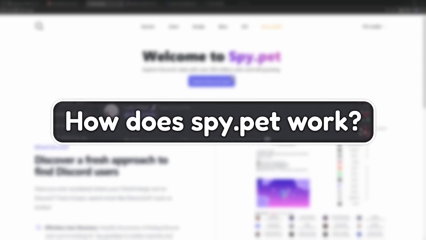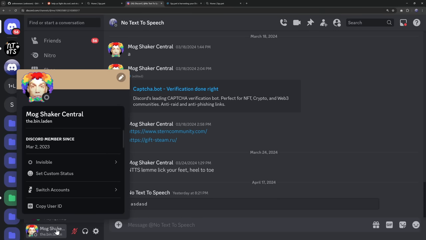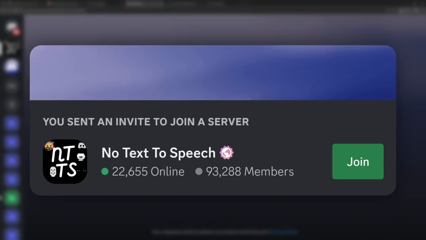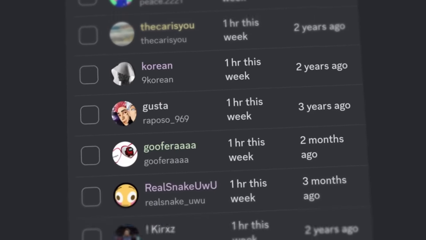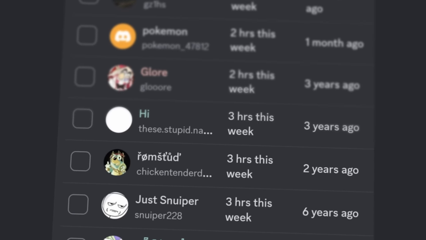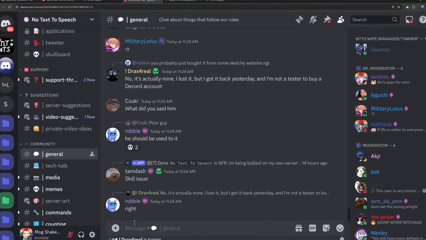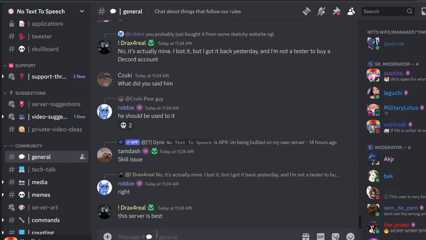But this still raises the question, how does spy.pet work? Well, it's actually really simple, and I'm going to tell you exactly how. Basically, what happens is that spy.pet has a whole bunch of Discord accounts. These are not bot accounts. These are normal Discord accounts that are controlled by bots. And what they do is they join big Discord servers, like mine, for example, because with my Discord server, it's hard to tell out of all these members that join, which one of these are some hidden bot that's trying to steal my messages. But what these spy.pet accounts do is they sit in a Discord server and they save every single message that is sent and they put it into a database.